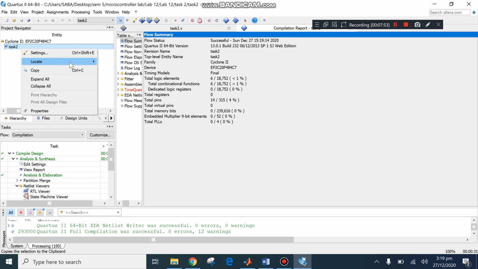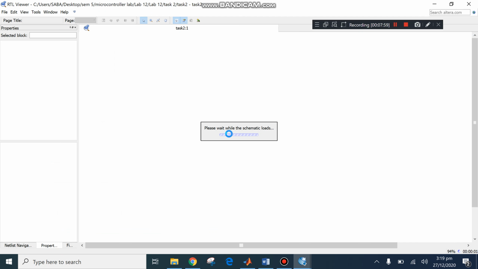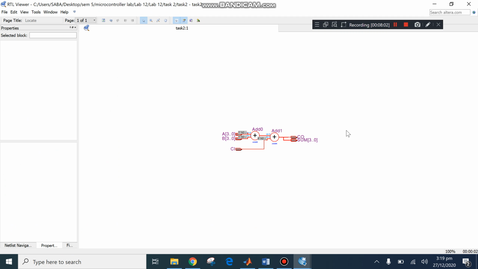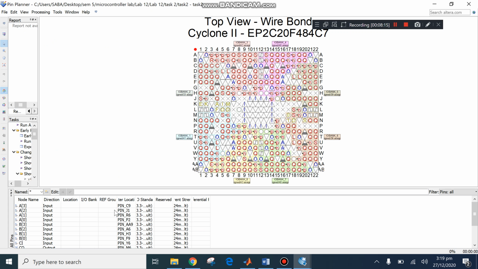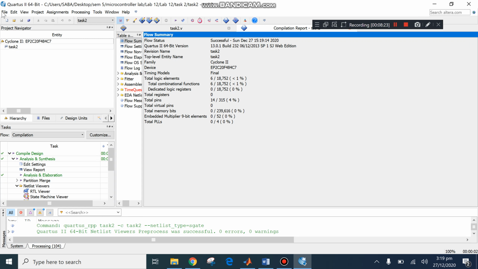For its simulation, I will go into the RTL viewer. This was the simulation for my adder circuit. This was the sum bit, this was the carry bit. For the pin planner, for implementing it on hardware, we have to give pin numbers here and connect the pin numbers on the hardware as well. This command is used for that.